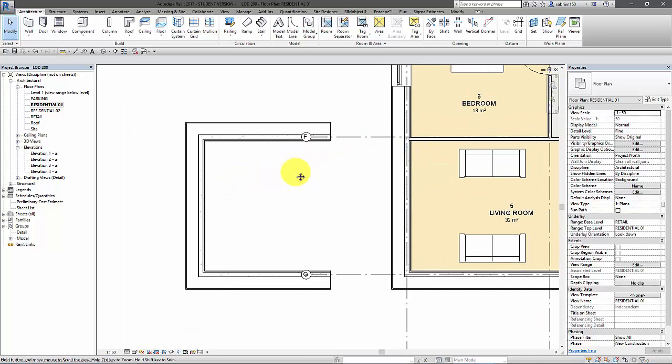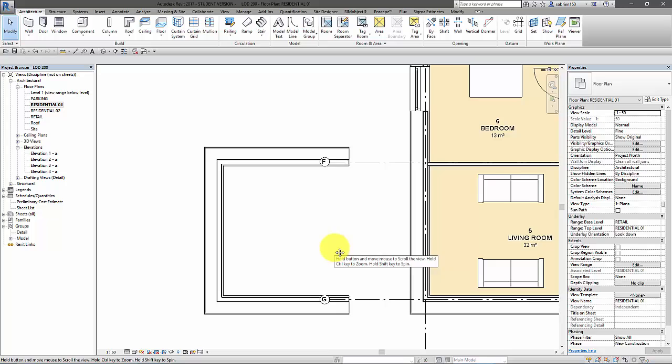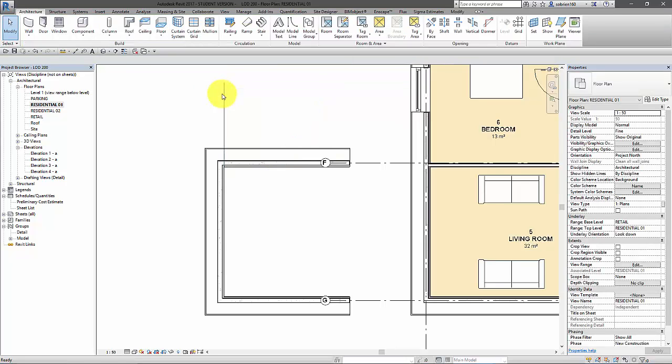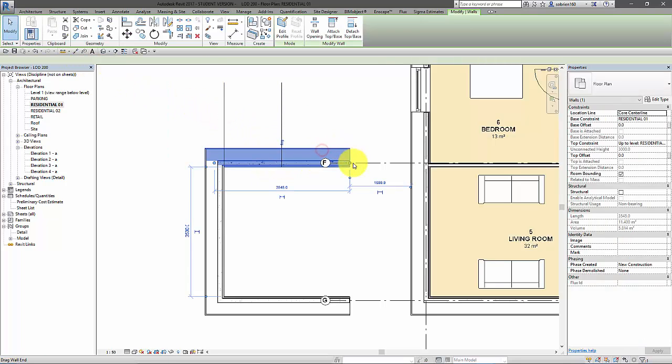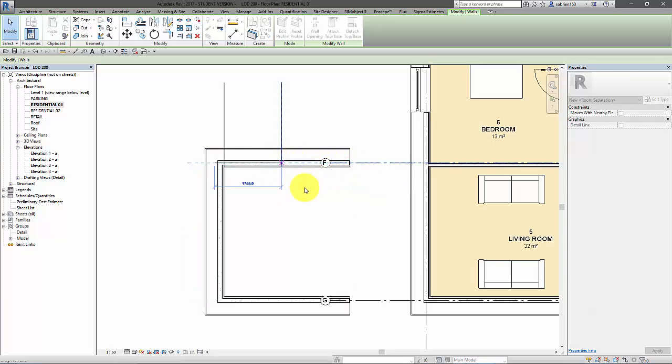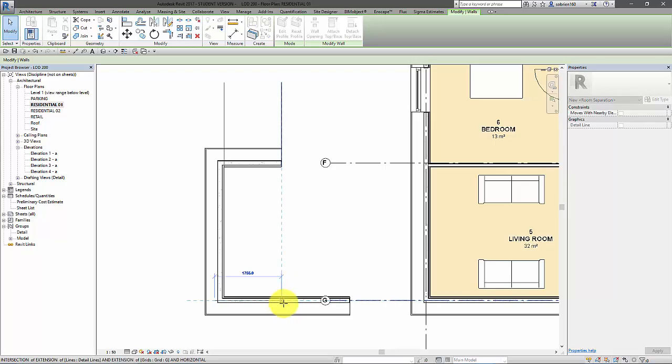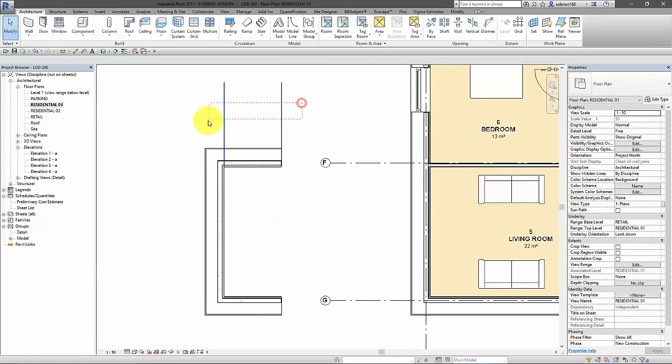I don't want to start joining it up to the wall straight away, because then it's going to cause all kinds of other join condition problems. I'm just drawing a detail line up here. I'm just offsetting it by 1500. So we have a 1500 box window inside the apartment here. Something like that. Very simple modeling.